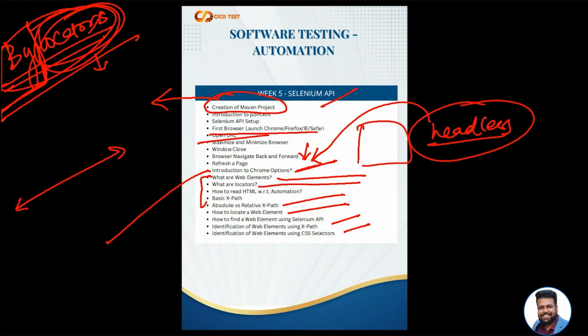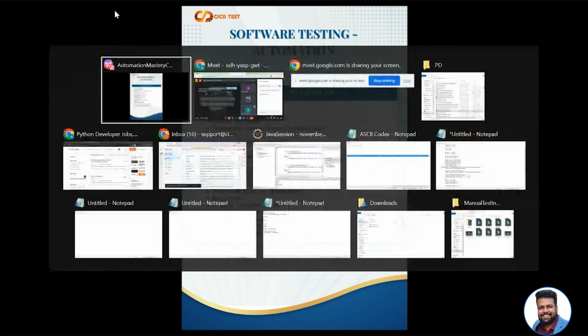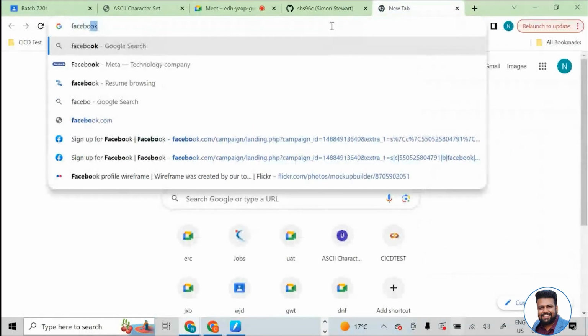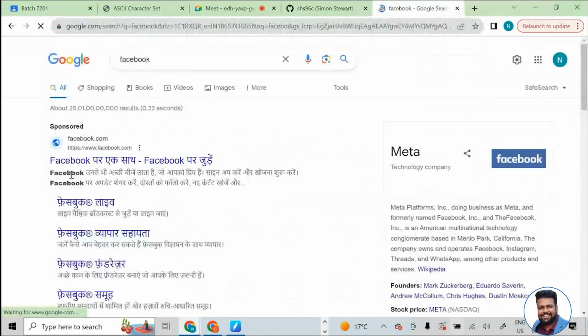What I'm trying to say here is, guys, don't get confused between By locators and web elements. What are web elements? Everything and anything you see on a web page. If you have seen a button, it is a web element. If you have seen, let's go to facebook.com. Okay, Facebook. Let's see it here.